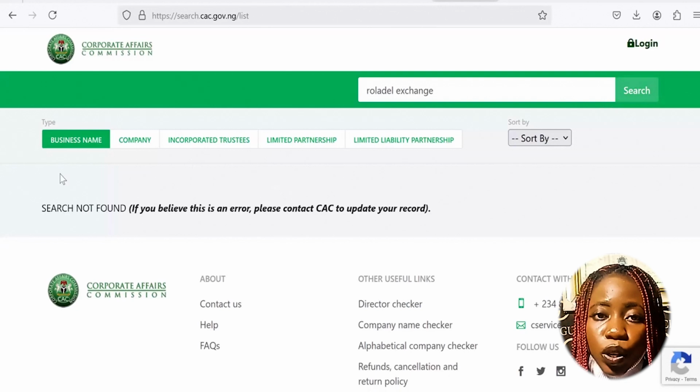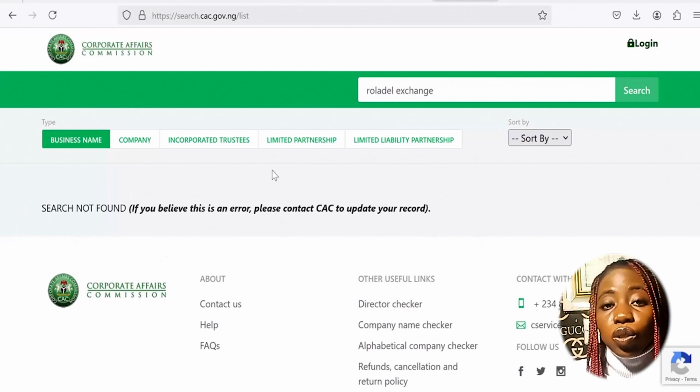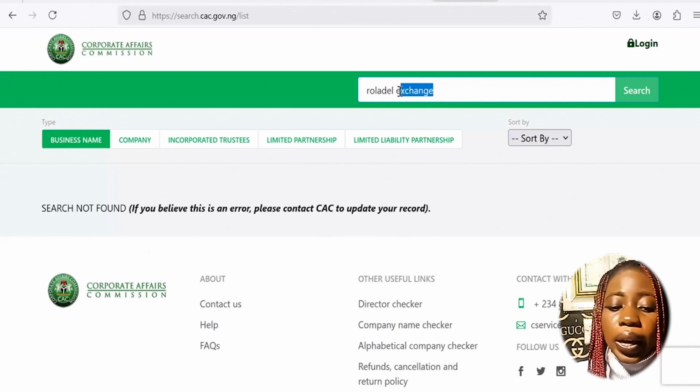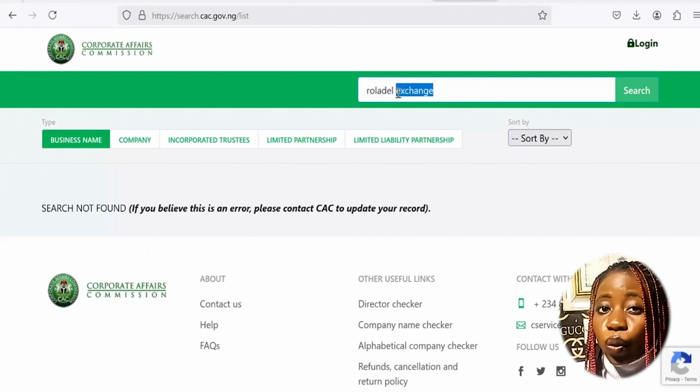But if the name has been used, you will see it here. Let's say, for example, I put Rolladell here. You will see Rolladell Talent World, which is my own name. So we check on the company again, nothing was available. So this is quite encouraging. For a specific word, Rolladell Exchange, please note that CAC only permits two words and above. You cannot register only one name on CAC.